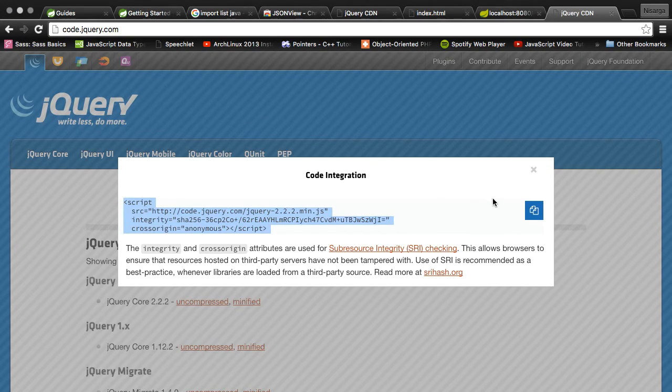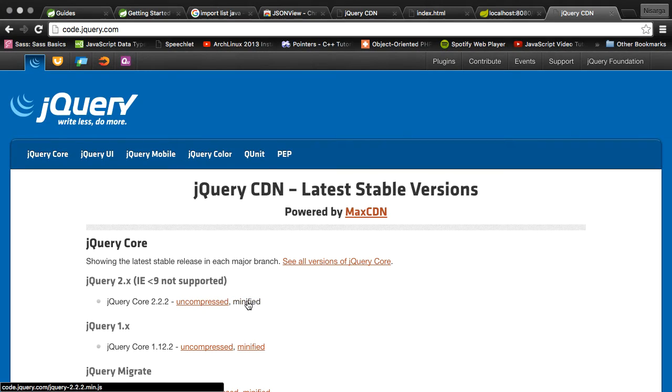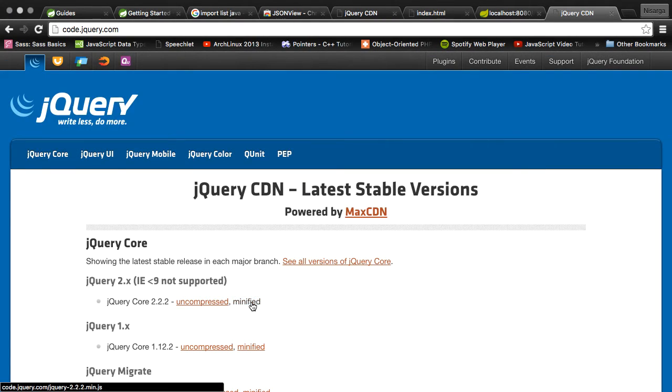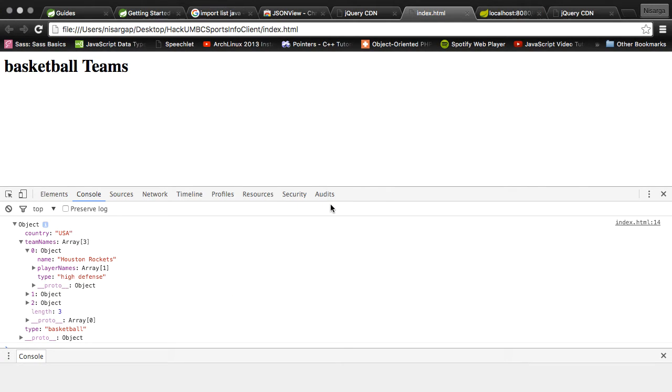Which one did you put on? So you put separate scripts. Just do 2.2.2 or 2.x, yeah. Click on that. IE less than 9 is not supported. So if you're on Internet Explorer less than version 9, it's not supported.